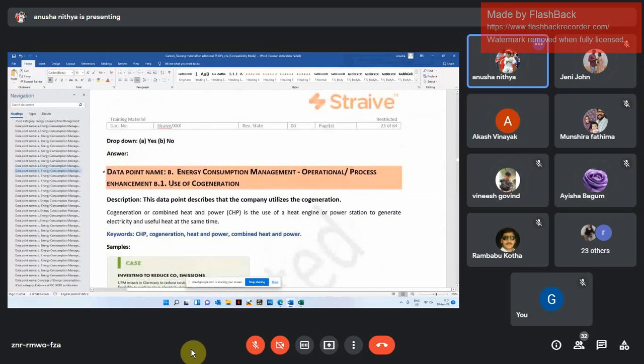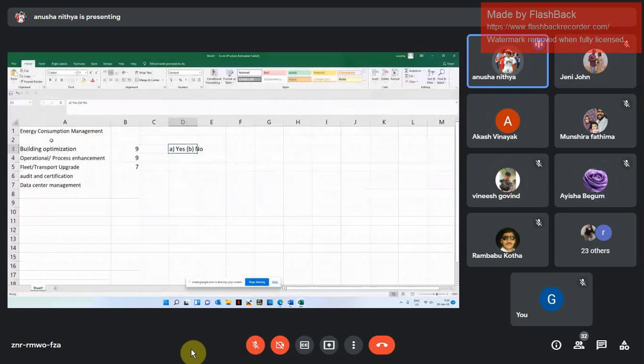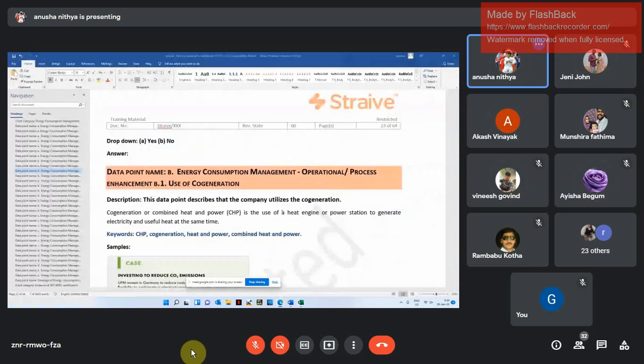Next, the building optimization is over. We'll go for operational and process enhancement. Operation and process enhancement totally depends on whatever production we do, right? Till now, whatever we saw was building equipments and appliances. Next, we'll go to production. What we are producing, what we are using as raw material and other parts.